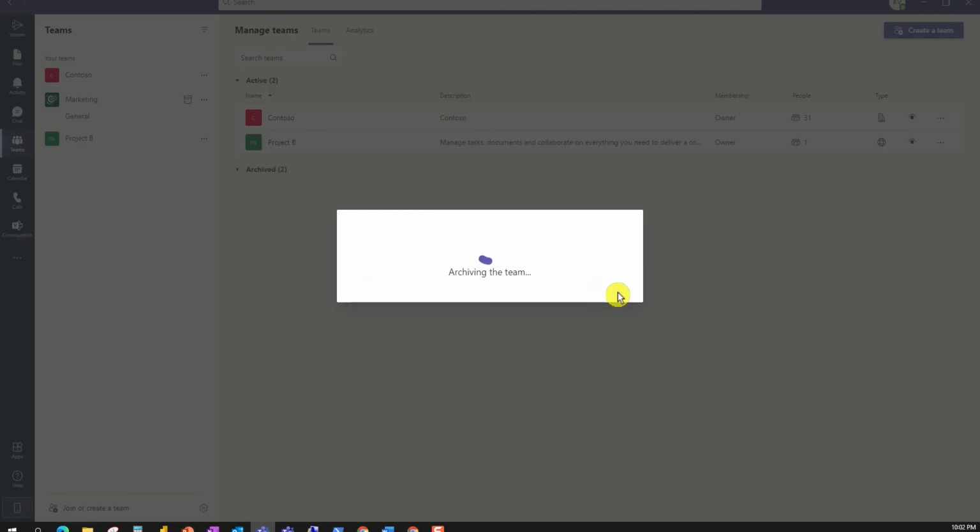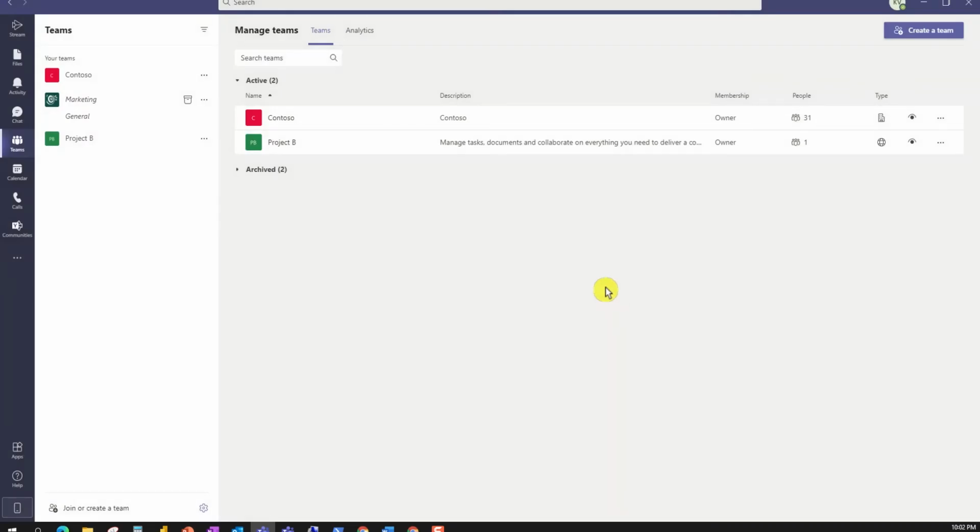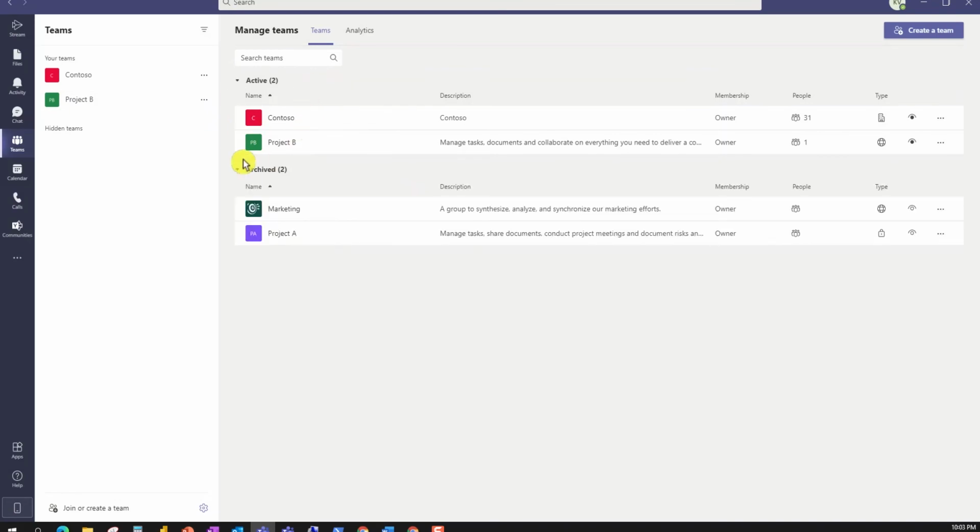Once Teams activates the settings, you can see that the marketing team has been moved from active to archived, and it has been removed from your teams to the hidden teams. You do have the option, if you go to more options and select show, to have it reappear at the very top once more. As an indication that this team has been archived, you can now see an archive icon.